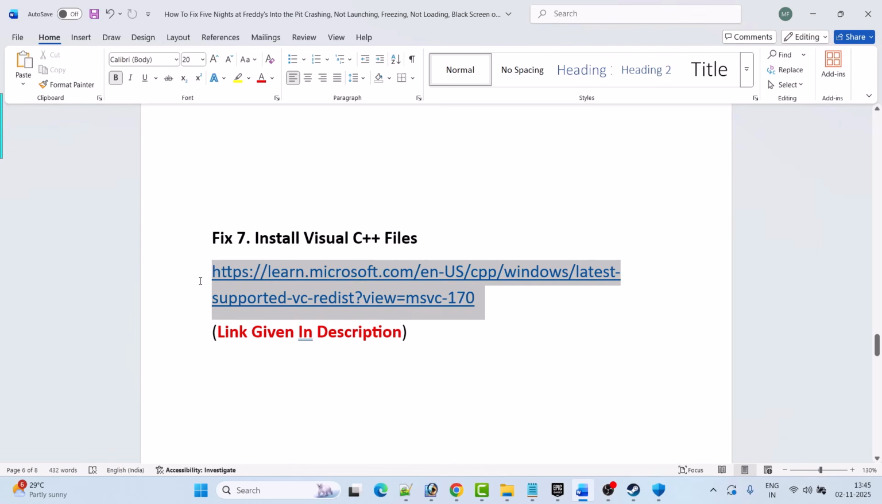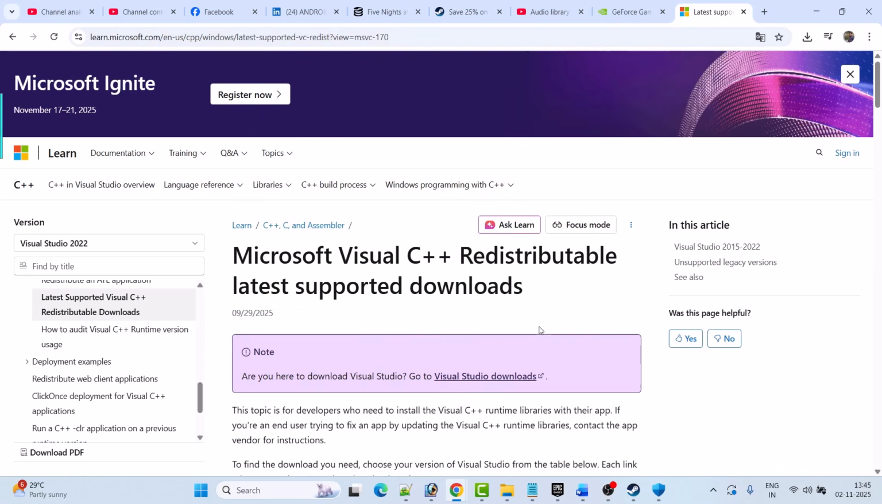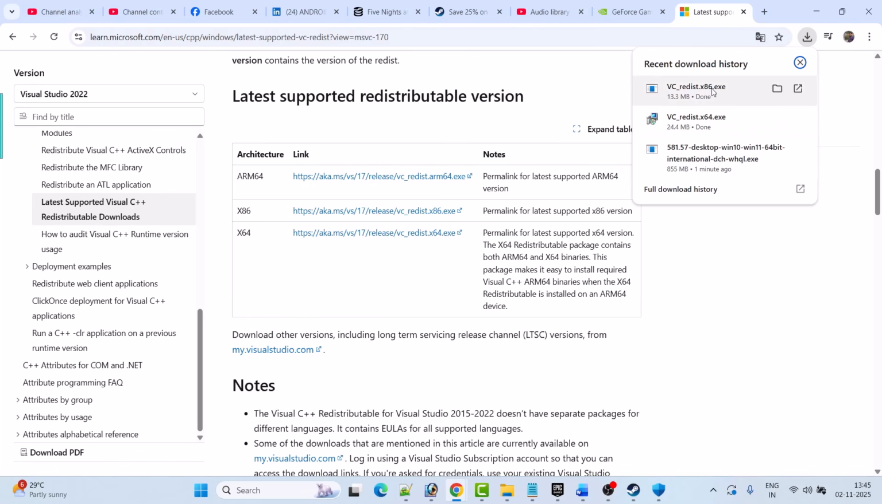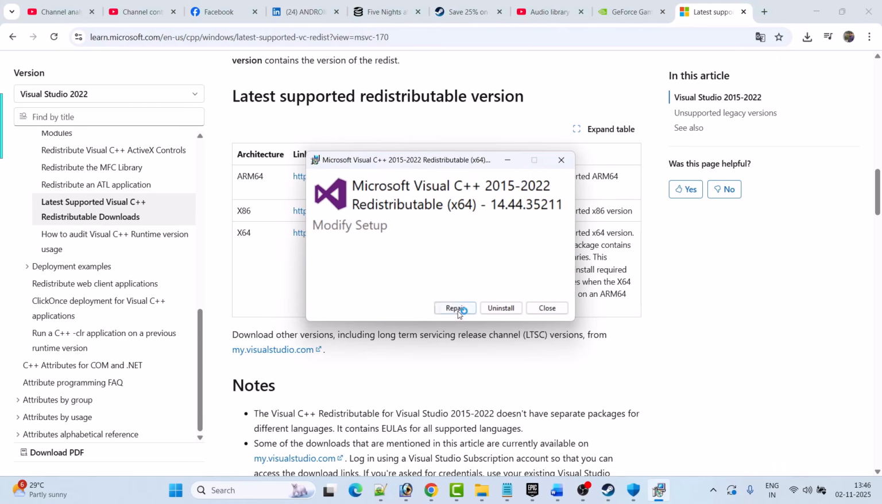Next solution is to install Visual C++ files. So go to this Microsoft website, link is given in my video description. And once you are on this Microsoft website, scroll down and download both the x64 and x86 versions. Download both versions and you have to install both of them. So first click on x64 version. Now if you see repair option, then click on repair, and if you see install option, then install it.